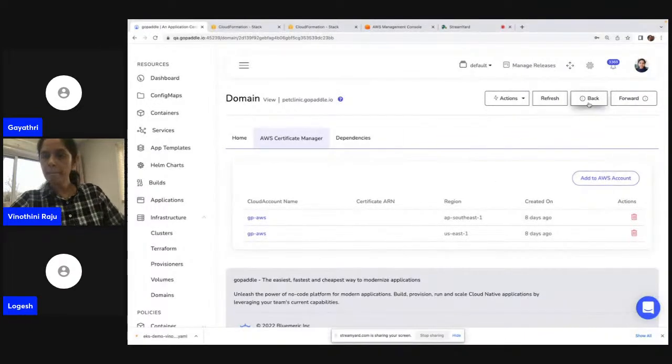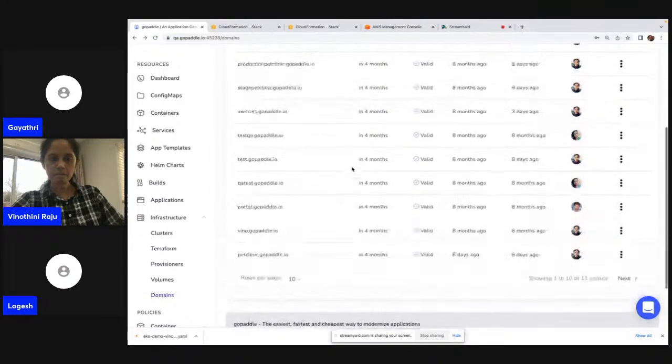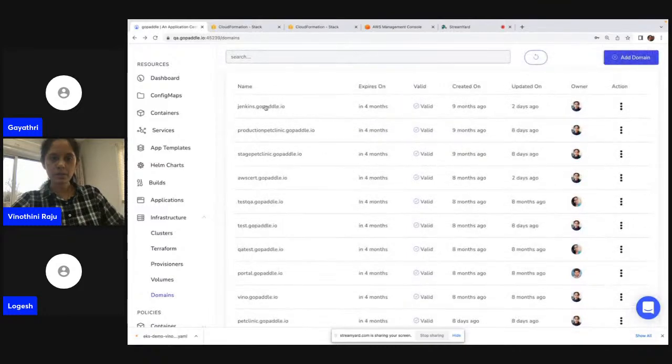I think Vinodni, you are using the wrong domain. Maybe you can use the Jenkins spec link that contains the required permissions.